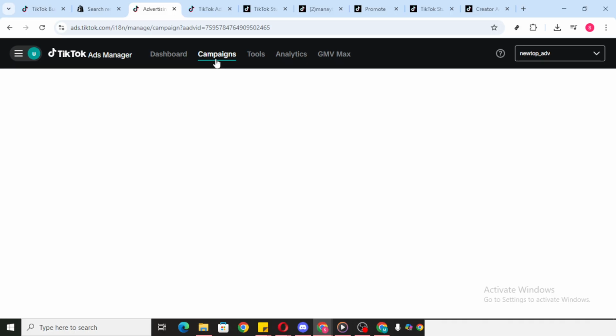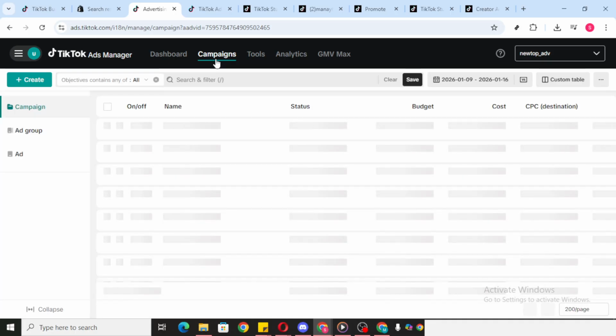Select the campaign you want to remove, then look for the Delete option. Click Delete. TikTok will prompt you to confirm. This is an important safeguard because deletion is permanent and cannot be undone. Review the campaign name one more time in the confirmation window, and when you're sure, confirm the deletion. The campaign will be permanently deleted and will stop delivering immediately.